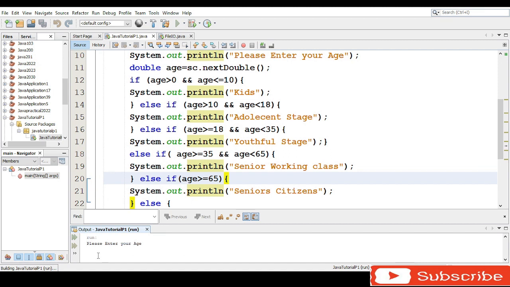I run the program again. I enter age 11. That is in the adolescent stage. I run the program again. I enter age 25. That is a youthful stage. I run the program again. I enter 45, working class, it's doing quite well. I run the program. I enter 70, senior citizen. Now watch this. I run the program. I enter age 3000, senior citizen.